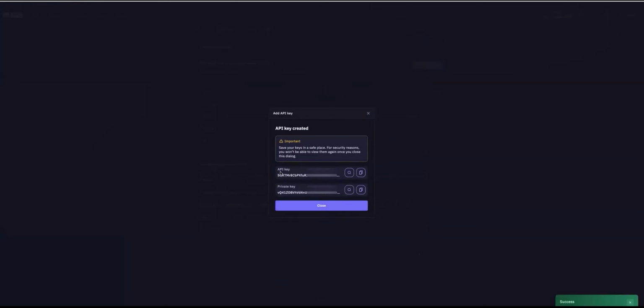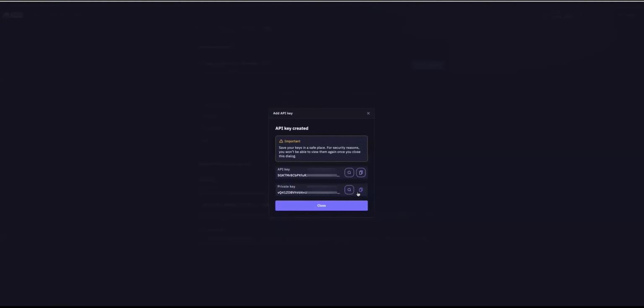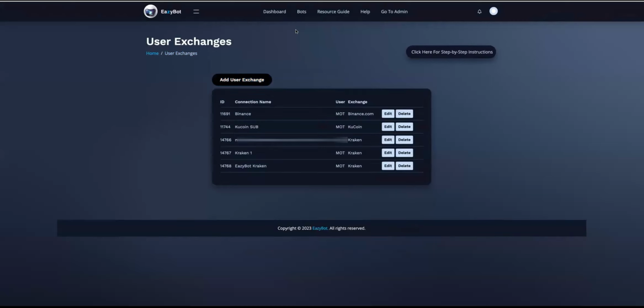Then you're going to get your API key and your private key. You copy the API key, you go back to EazyBot, you put the key, and then you go back to Kraken and copy the private key, then you go back here and paste the private key in the secret field, and then you save it. Here you go, you have the exchange already connected.